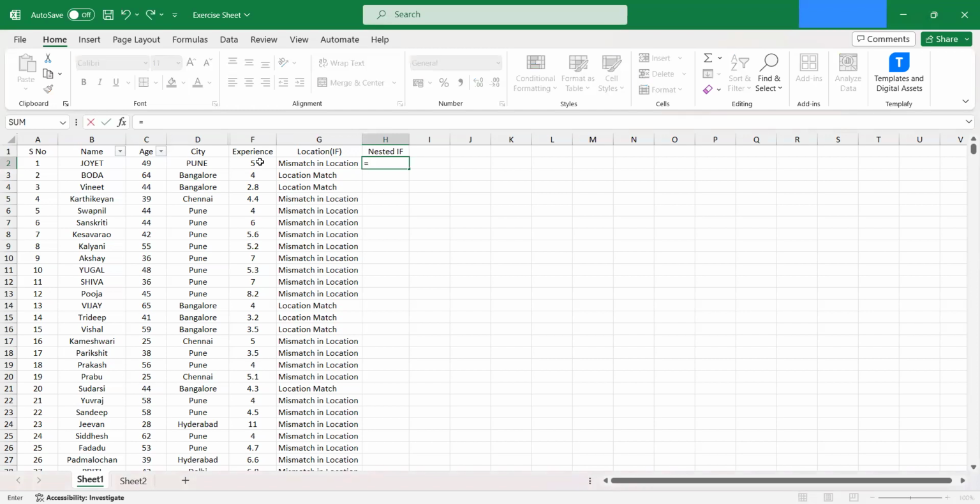We start off with the usual if function syntax, open parenthesis. The first logical test that we are doing here is the check that the city is Bangalore. It can be the other way also. You can use the experience check first and then the city check. But in this case, I'm going ahead with the city check.